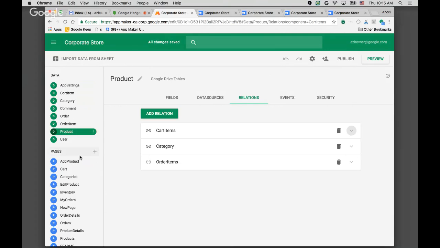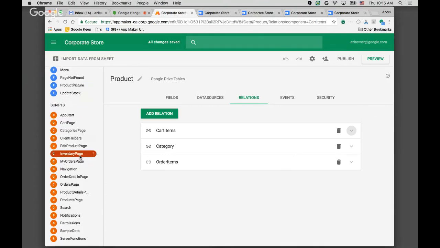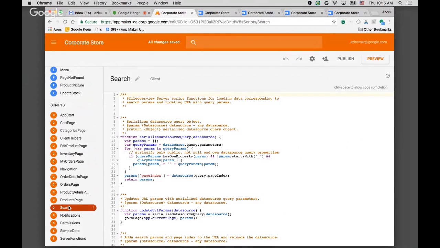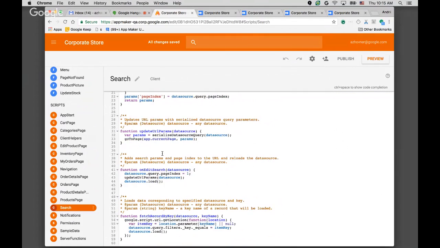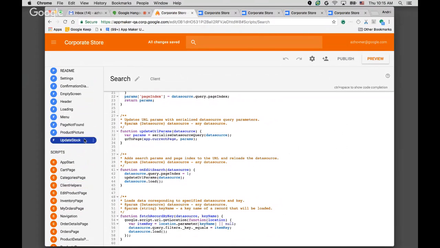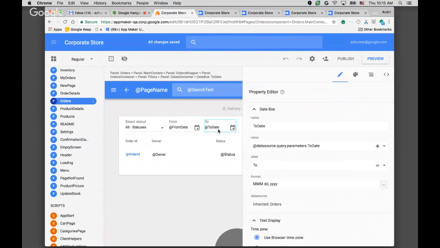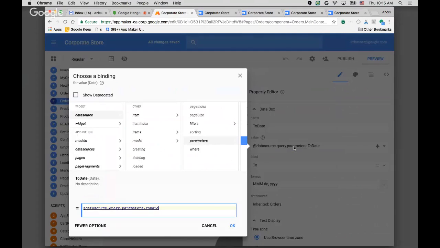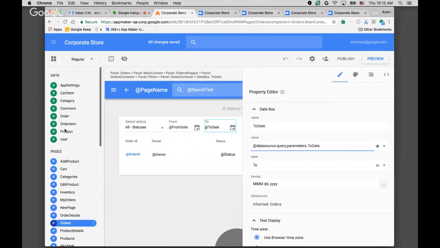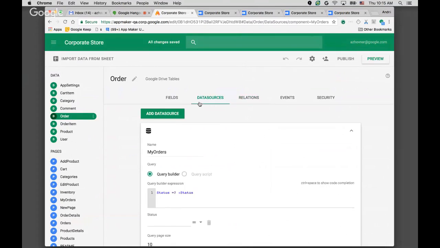So the one thing that I want to show is a search. It's a pretty nice implementation of search. It's a codeless implementation. So I have almost zero lines of code. For example, here I just bind values to the query parameters, and then filter some data source. So it doesn't require any code.